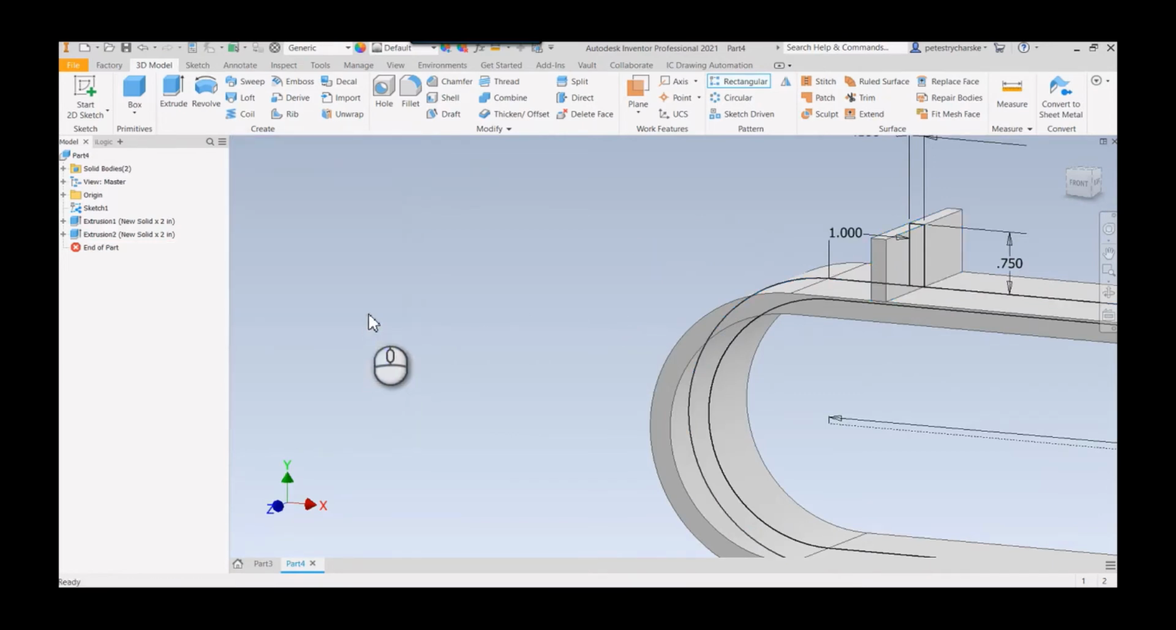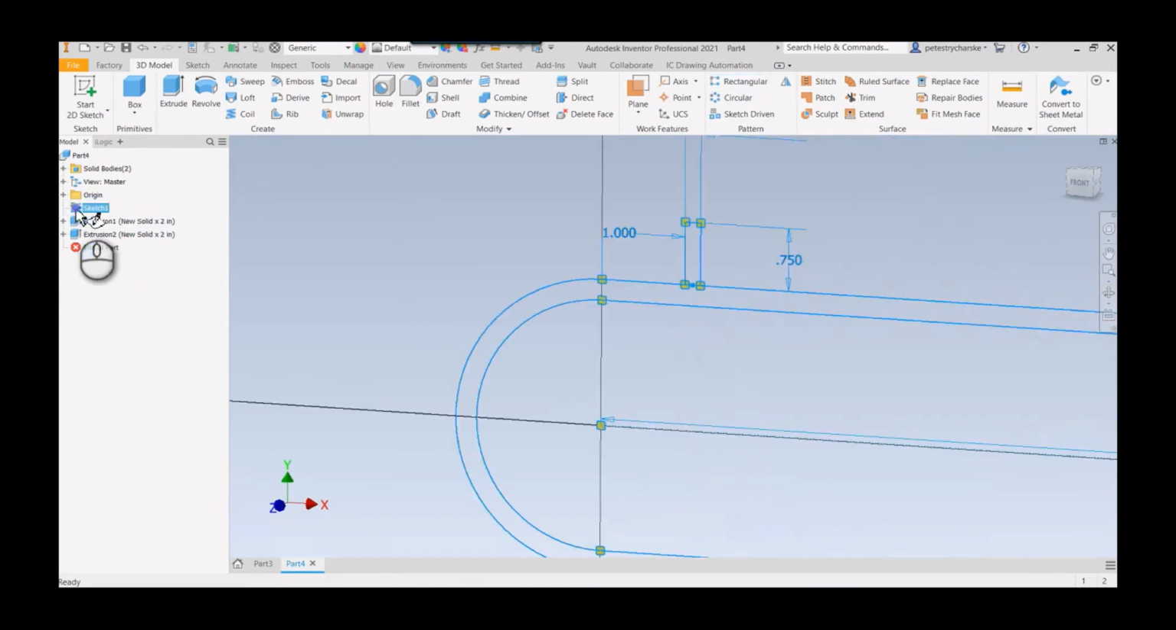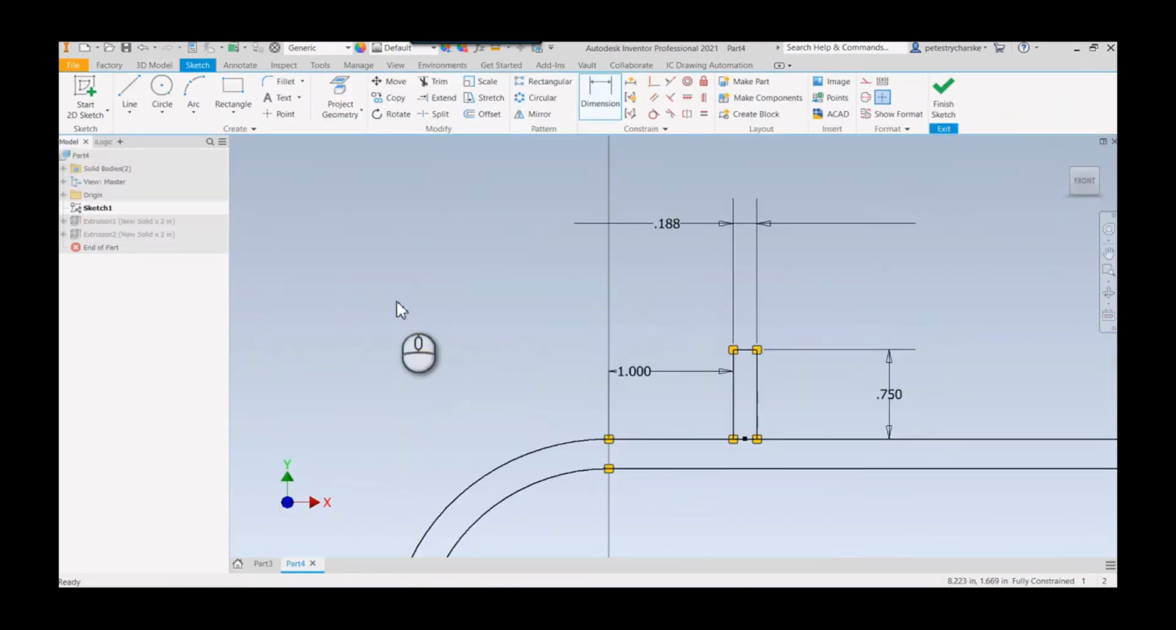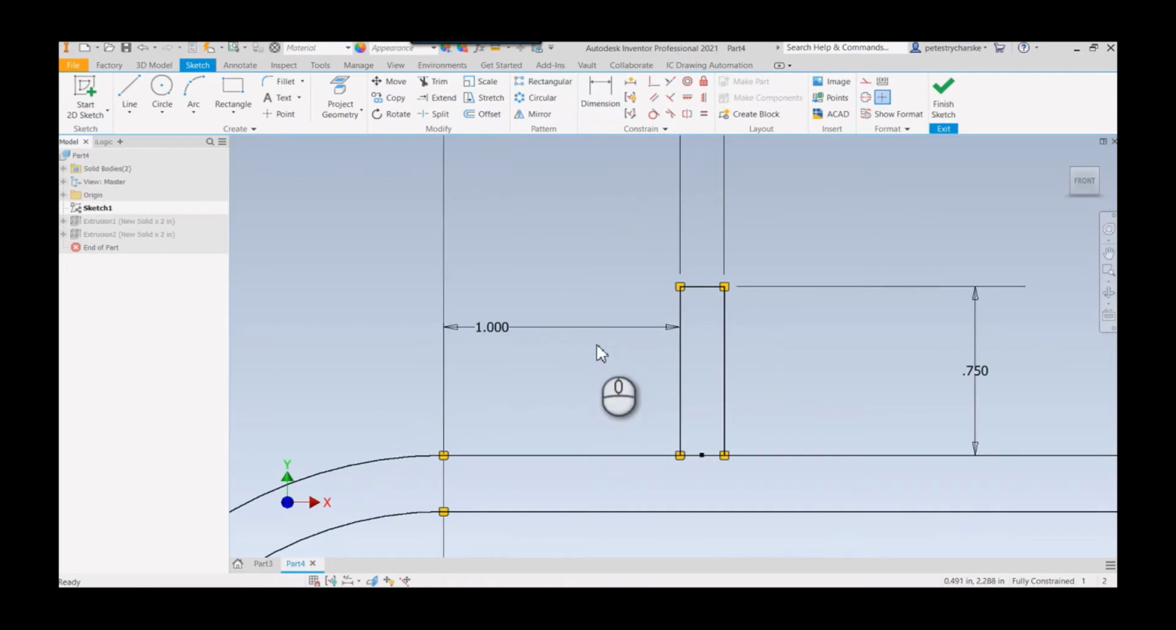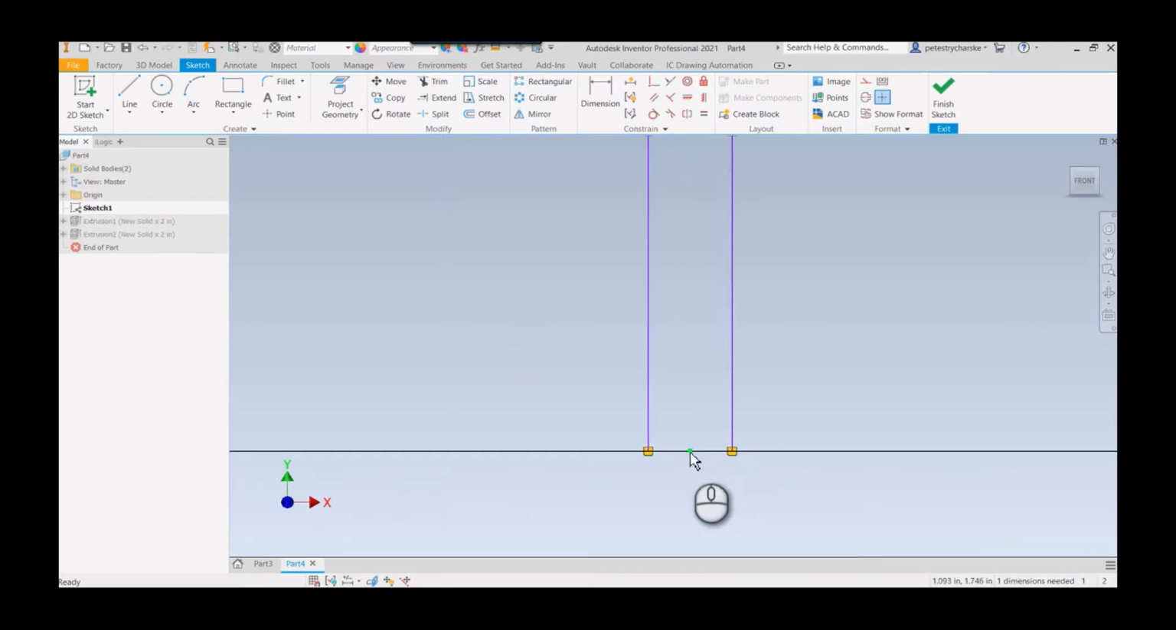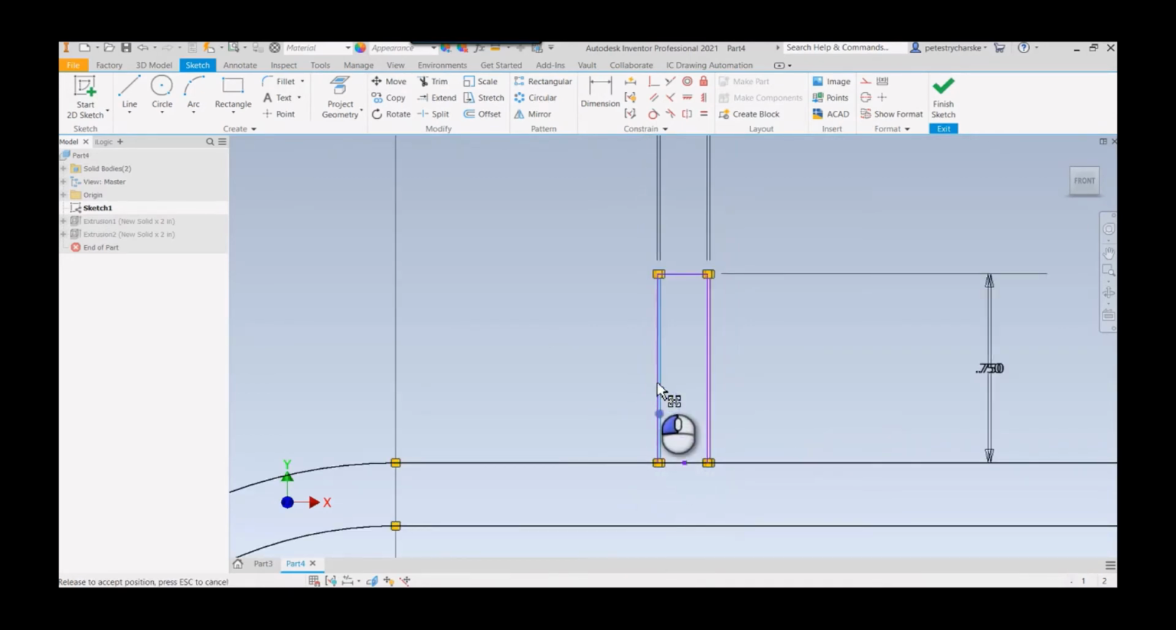So I'll cancel out of here, and we'll edit our sketch. So within the sketch, because I always screw this up, make sure you get rid of this dimension. It's a classic Pete move there. And we also don't necessarily want this to be coincident to the line, so I can delete that constraint as well. So we pull this up a little bit, there we go.